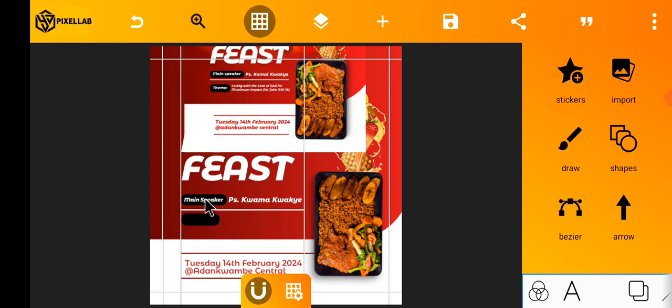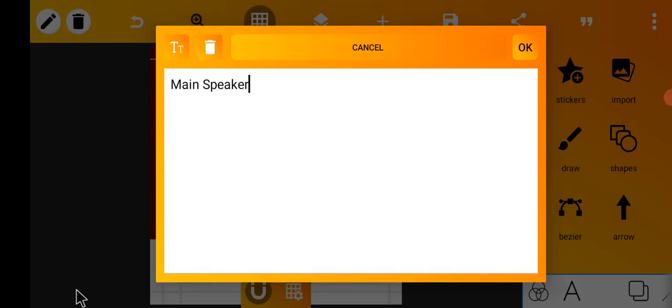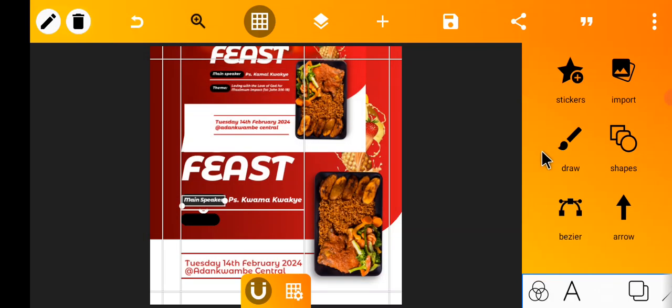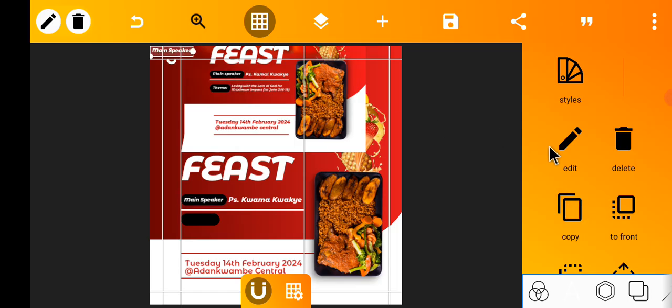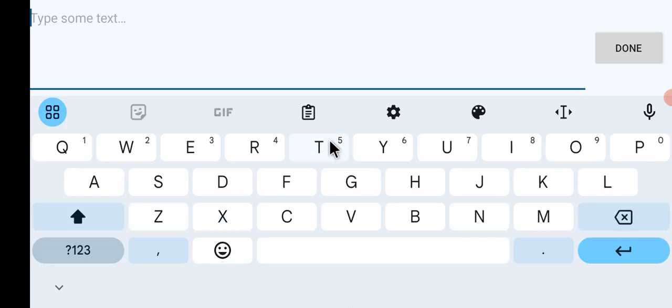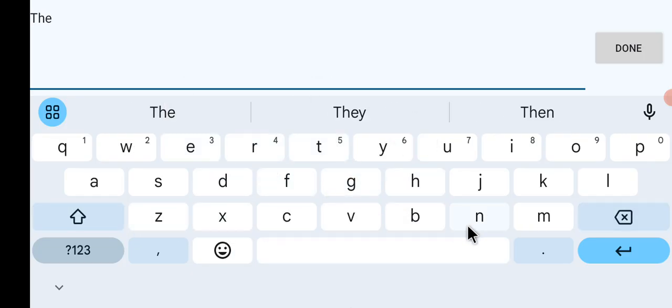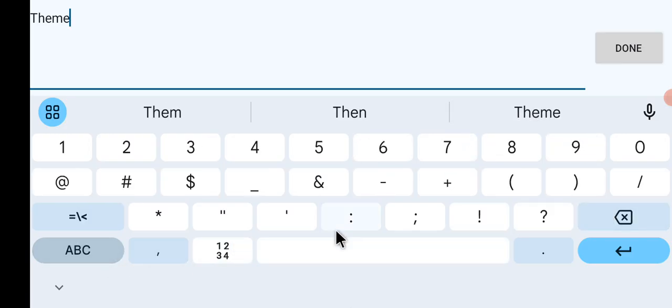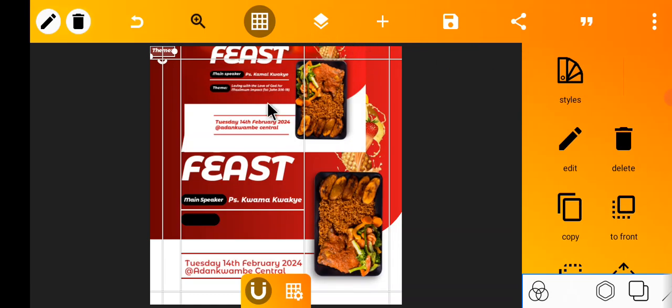Yeah, then I'll type theme. I'll make a duplicate of this main speaker text. I'll type theme. So I'll make a duplicate copy. Then theme. I'll click on my OK. Then I'll just position it here.